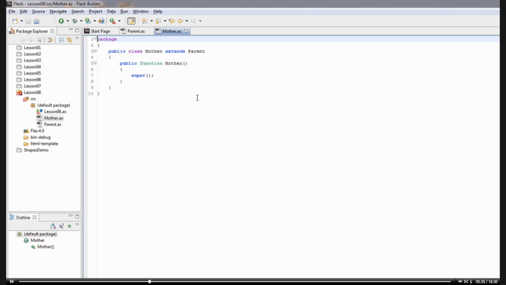Click Finish, and you'll see that the Flash Builder program automatically extends parent for us in the creation of the mother class. And it invokes the parent's constructor method by adding the super parentheses here as the first line of the mother constructor method. Now mother and father are going to be quite easy to create, because what we're going to do is just simply call the function from that parent class and pass the values to it that we want to assign for each of our three properties.